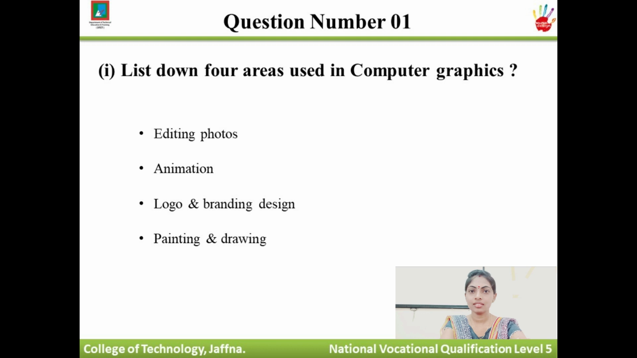List down 4 areas used in computer graphics. There are more areas used in computer graphics. I tell some areas as follows: editing photos, animation, logo and branding design, painting and drawing, computer games, printing. But I include only 4 areas in this question. As we all know, graphic design mostly means we use editing photos. This part is a normal question, so we put one-word answers.